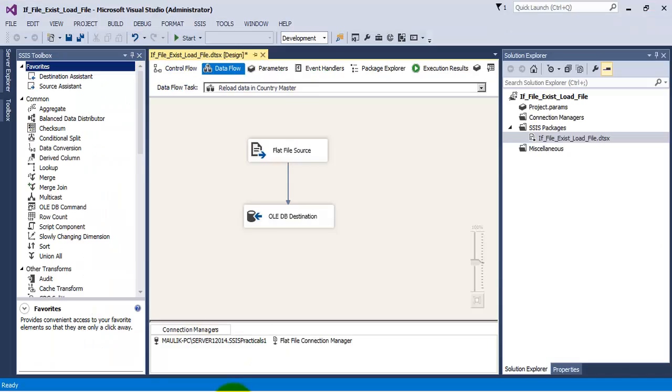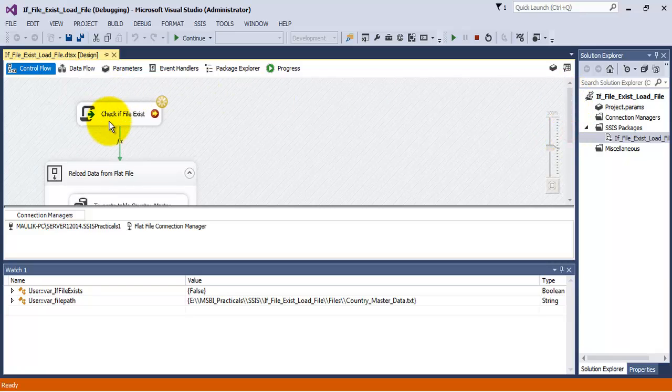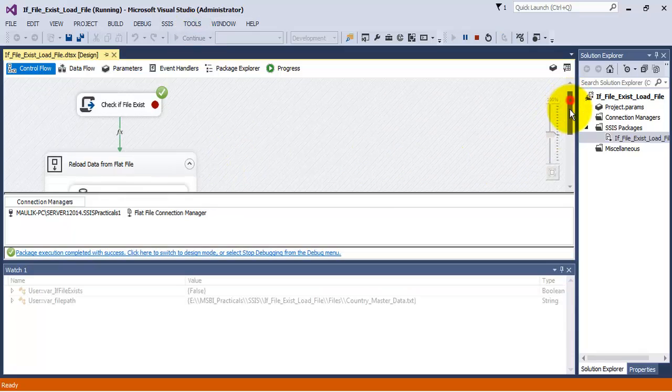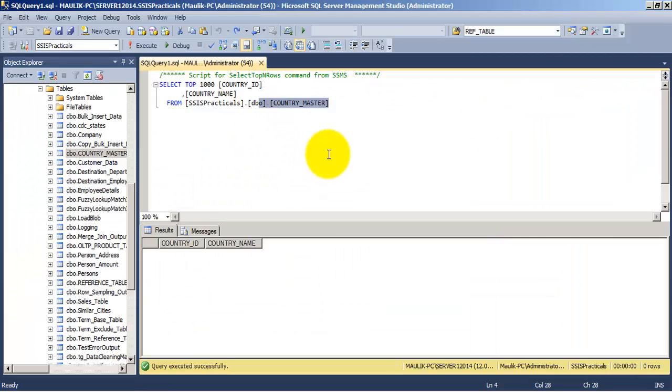So for the first time when we run our package, the value of the variable should be false. If file exists variable is false. So hence the sequence container will not get executed, and that's what has happened. The sequence container has not got executed, which means over here there will be no records loaded. And as we can see, there are no records loaded into the country master table.